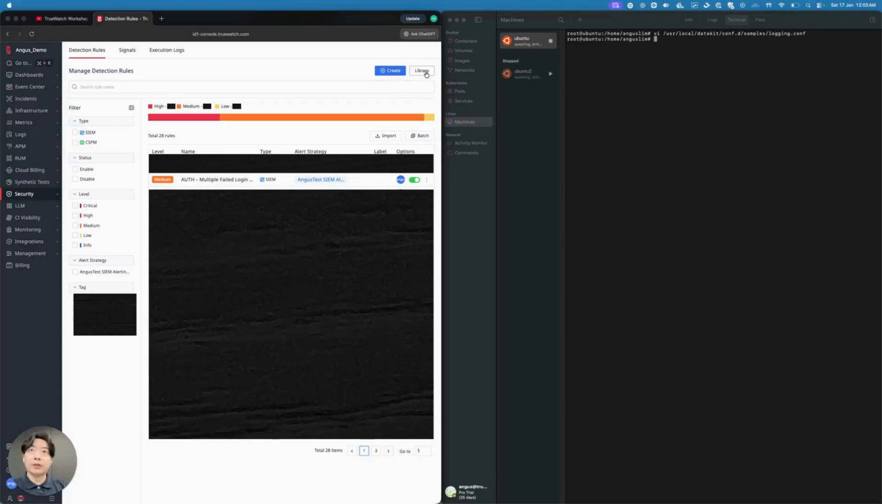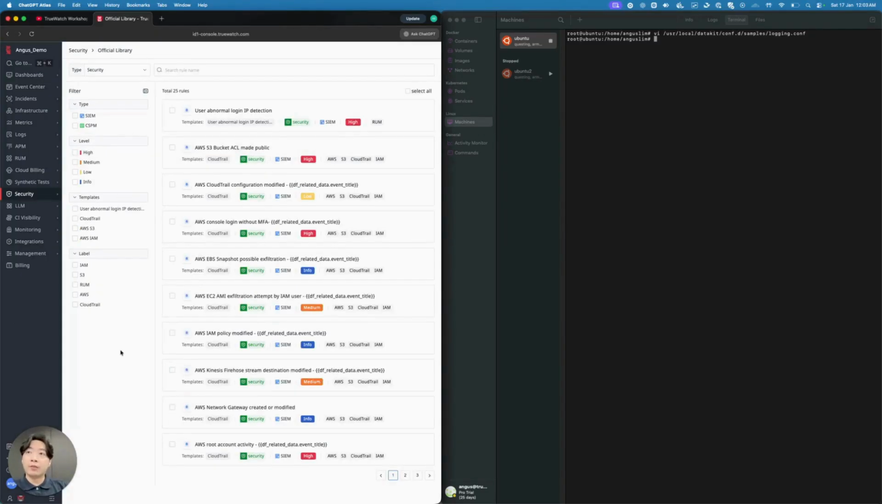Over at the top right here, at the library button, you can also take note that we actually offer pre-built SIEM rules that may or may not be applicable to your current requirements and infrastructure. If it does, you can immediately use these rules.